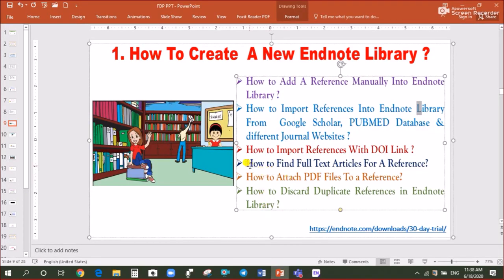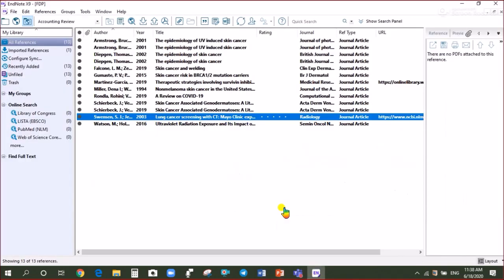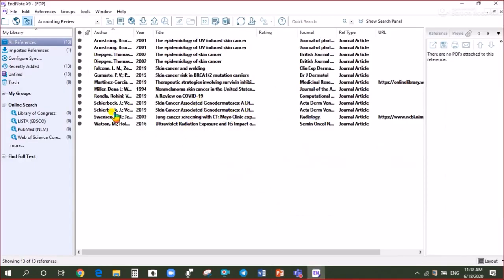And next, how to find full text articles for a reference. Okay, first of all, I will tell some points here. In the library window, you can see different columns. And this first column, this circle, indicates read and unread mark. Okay. And this paperclip icon shows attached PDF files or full text articles. But this is empty. There are no attachments for these references. In the author column, we can see the list of author names. This is year. We can see year and title and so on. But if you see the second column, there are no attachments.